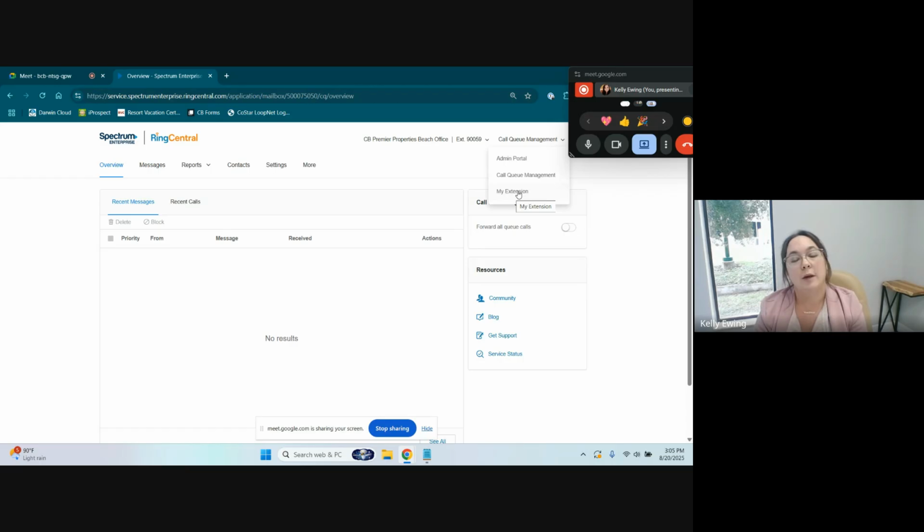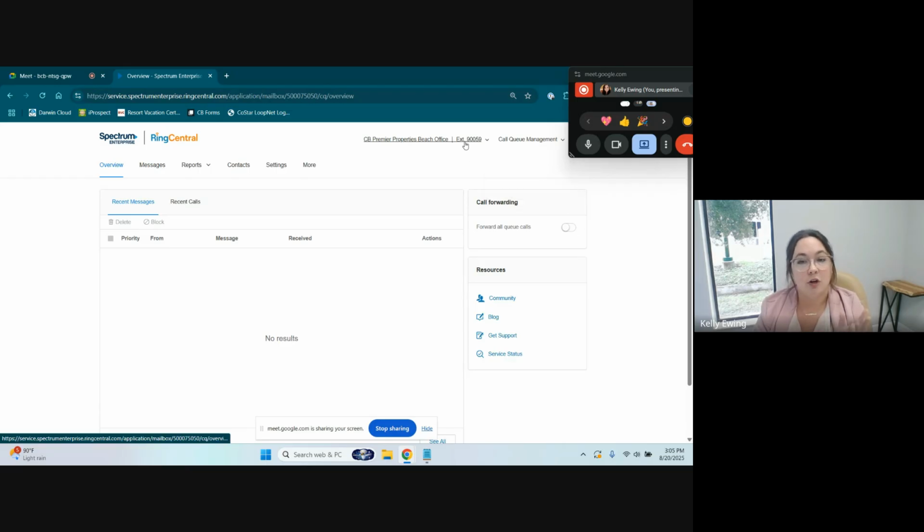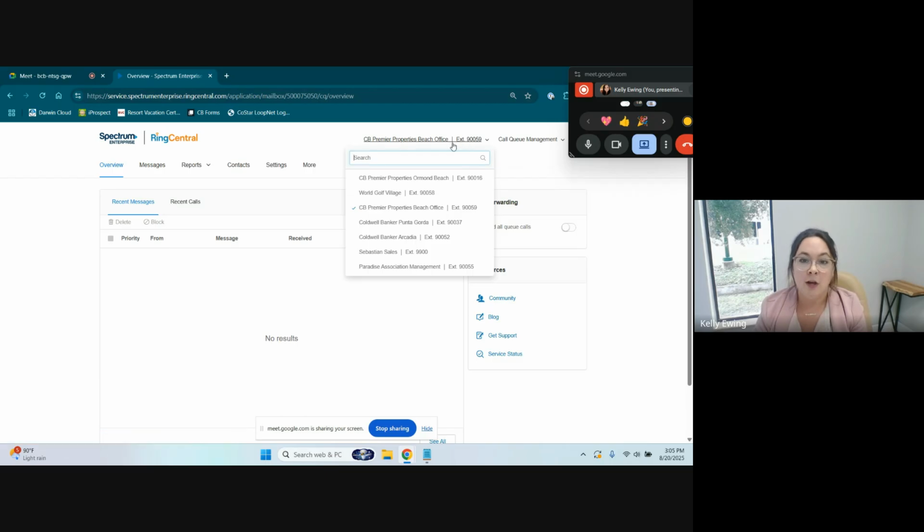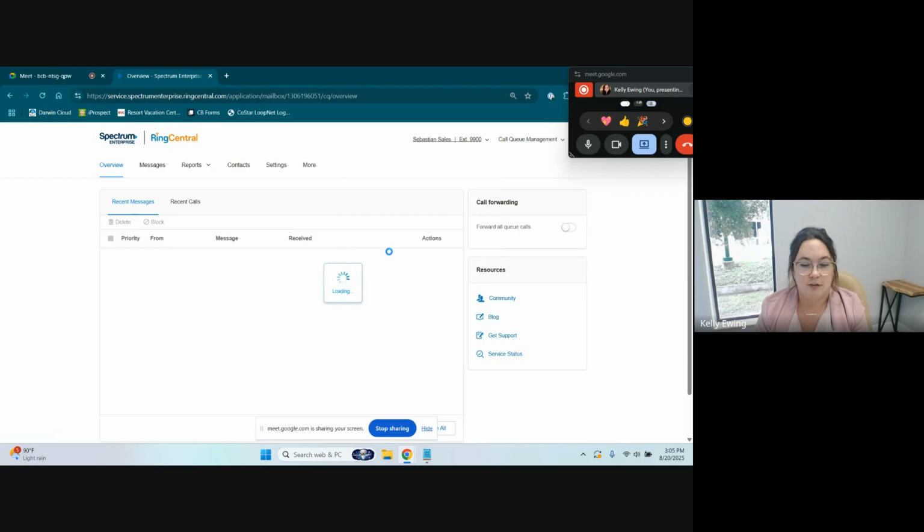And that's so we can manipulate and manage multiple phones to ring at multiple times and have that remote access to be able to cover multiple offices within one account. So you want to make sure you're in call queue management. And once you're here, depending on how many offices you're a call queue manager of, you'll see this drop down. And we are going to play around in Sebastian today. So in their sales office, we're going to toggle over here.